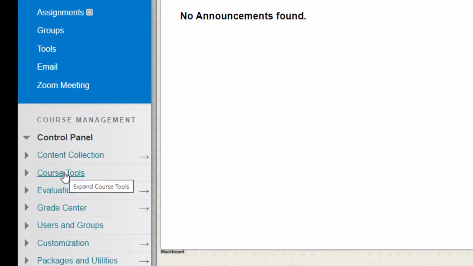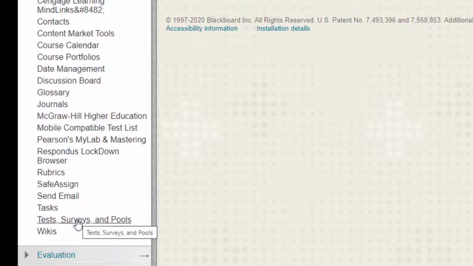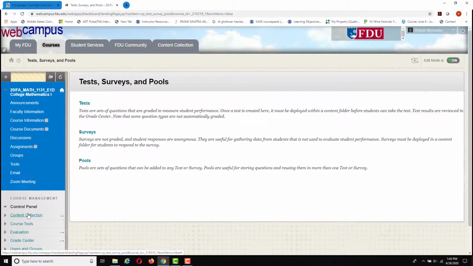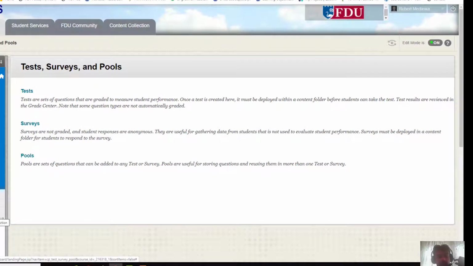I'll scroll down here to Course Tools and click on Course Tools. I will scroll down to the bottom to Tests, Surveys, and Pools, and click on it, and I'll walk you through quickly what each is. Tests is where we'll go to create a test for this class, and it could be for any class that you'll be working on.